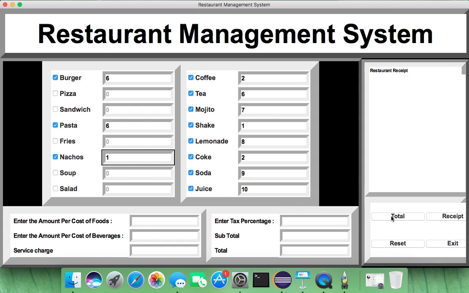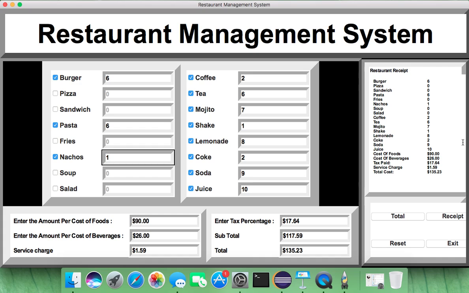Now if I click on this total button, the total of all of your foods and your beverages will be calculated here. That is the cost of foods, cost of beverages, the service charge, a service charge I have taken by default, and your tax percentage, your subtotal and your total. So when you click on this receipt button, your receipt or your invoice will be generated for whatever the order is. So in this way you can generate invoices or bills with this. This is the total area I am going to use for my text part.